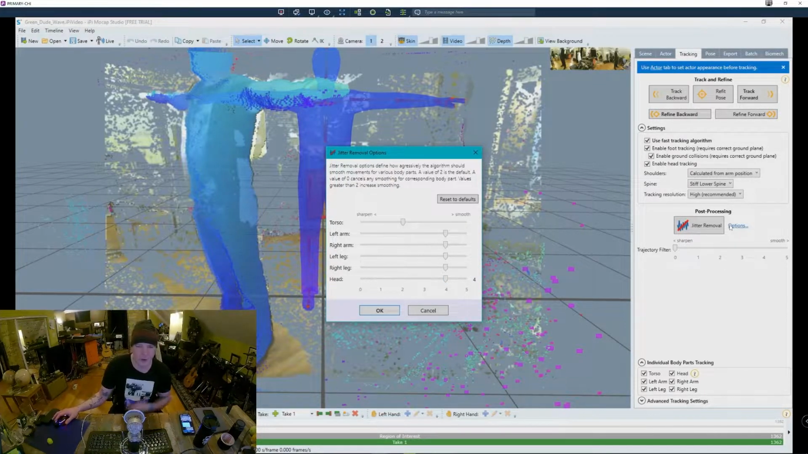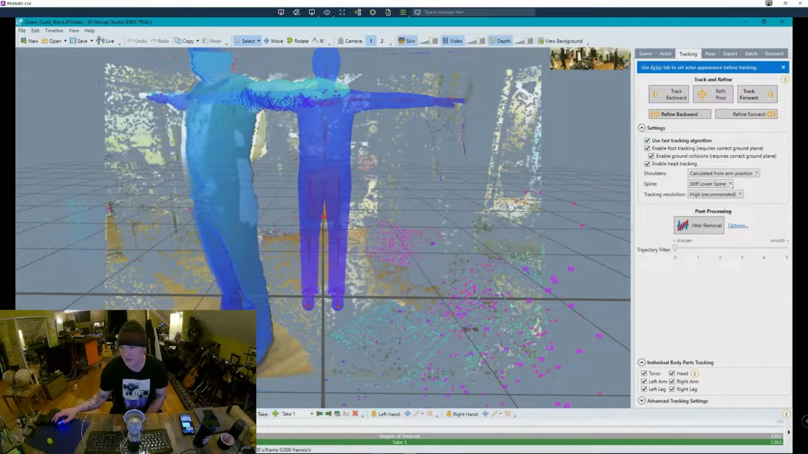Stat. Left arm, 4. Right arm, 4. Left leg, 4. Right leg, 4. Head, 4. Torso. Keep it in the middle, 2. And that reminds me, torso, because I keep forgetting to do this. Let's put the spine on flexible lower spine. Yes, indeed. Okie dokie. And we will put this trajectory filter. 4. All right. Track forward.